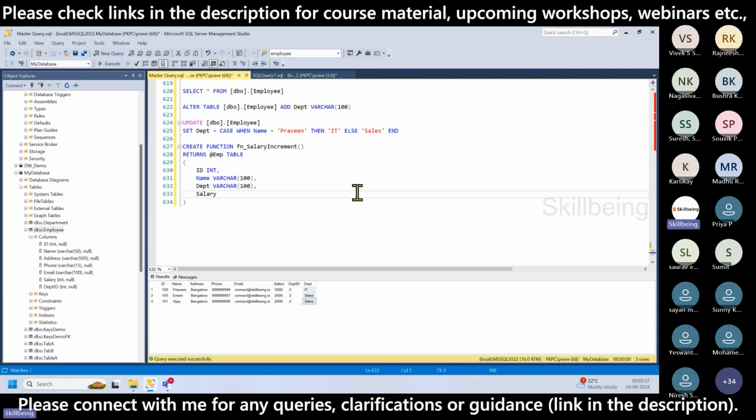Department, salary as int, or maybe I'll get incremented salary, or salary increment, int.